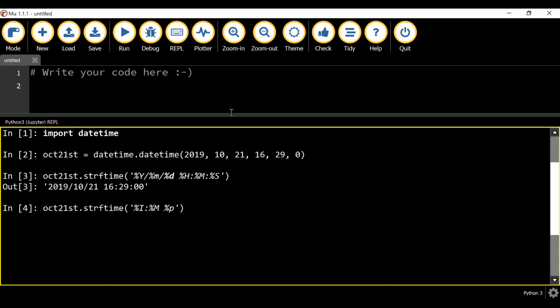So as another example, let's say we are not interested in the actual date, but we want to display the hour, minutes, as well as if the time is AM or PM. We would pass that as an argument to our strftime method, and this returns 4:29 PM. So we basically converted this 24-hour timestamp here to PM and displayed that properly.